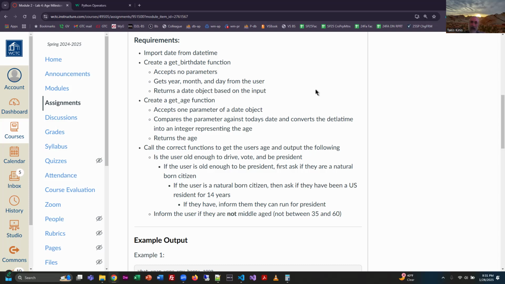Then we're going to get a get age function, which takes one parameter, the date, and then compares the parameter against today's date and converts the delta time into an integer representing the age. In other words, we're going to take the input of when you were born and tell you how old you are. Seems kind of simple, but not quite so straightforward necessarily. And then we're going to call the correct functions to get the user's age and output the following. If the user is old enough to drive, to vote, and be president, right? Now look at the language here. If the user is old enough to be president, first ask if they're a natural born citizen. How old do you have to be a president?